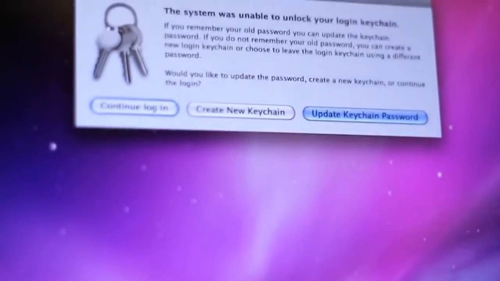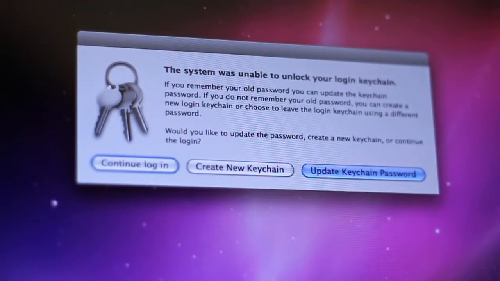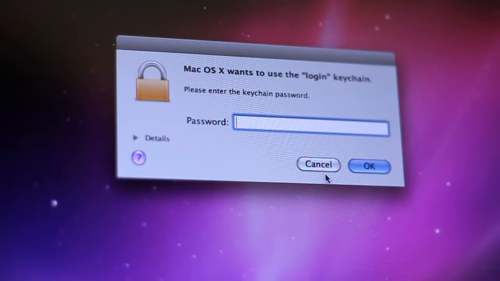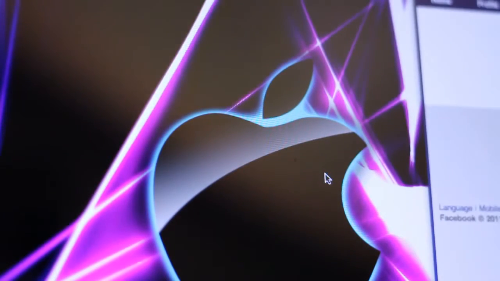Now it says, hey, your keychain has expired. Do you remember your old password? And I do remember my old password. So I'm going to update the keychain. You have to type your old password. And once you've typed your old password, it will keep everything the same. But if you don't remember that, you will have to restore all your passwords. So in a sense, it does keep you secure.